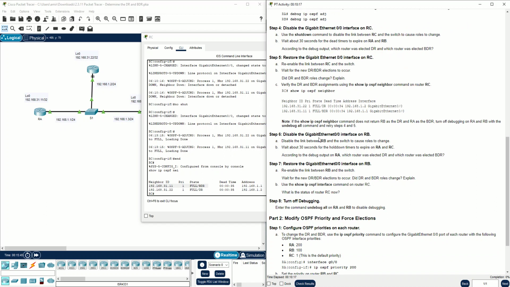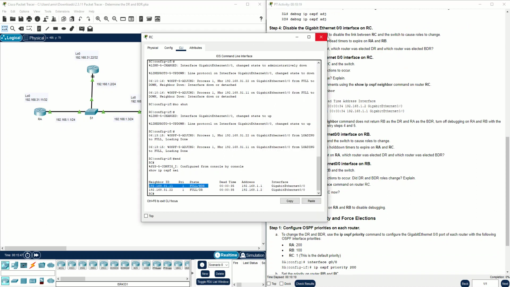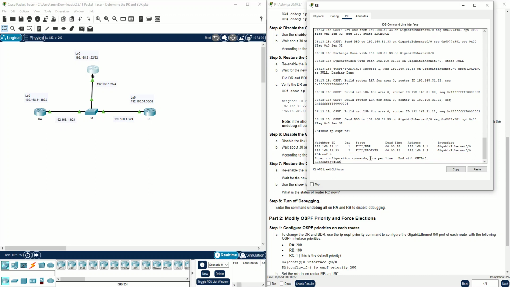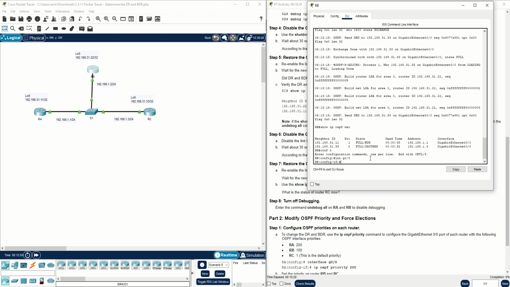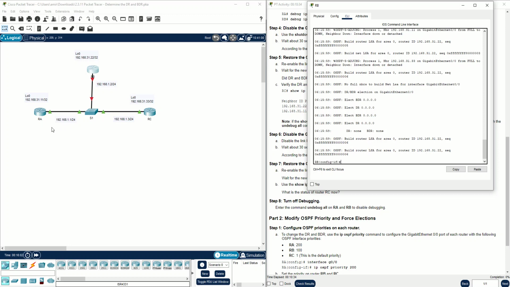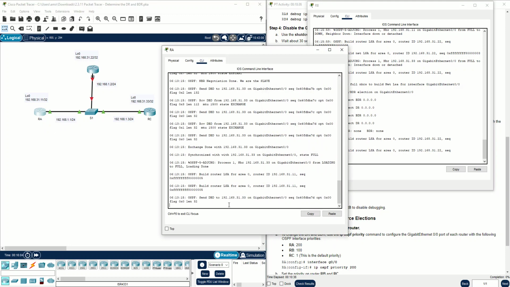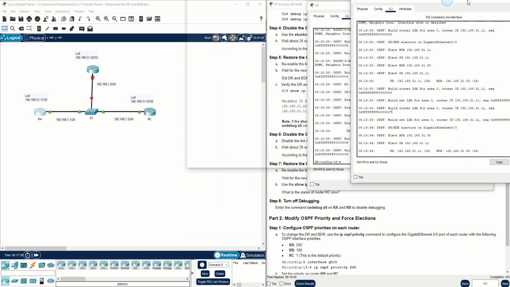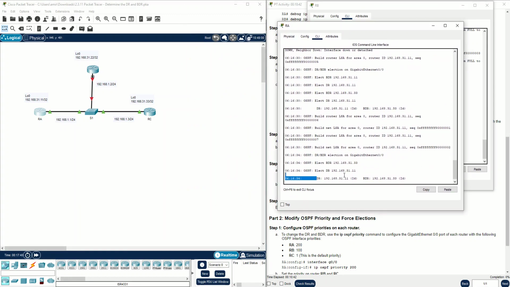Disable the GigabitEthernet 0/0 interface on RB. Now we want to attack RB: first configure terminal, interface G0/0, and shut it down. Yes, and what happened here in router A? Fast forward, and you can see we have a new DR.